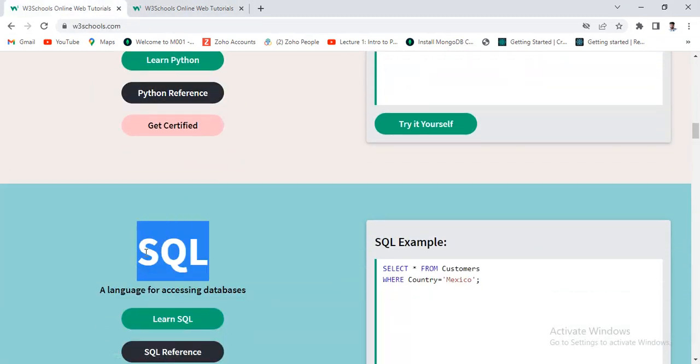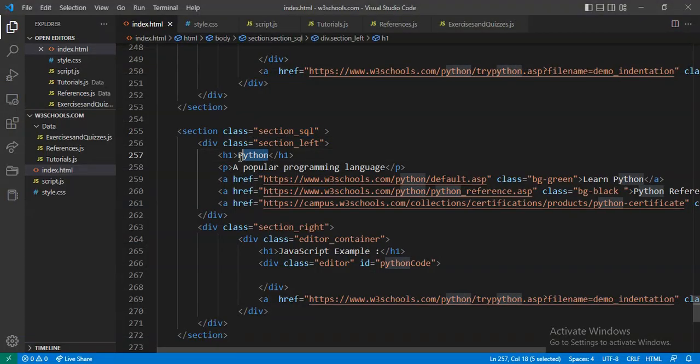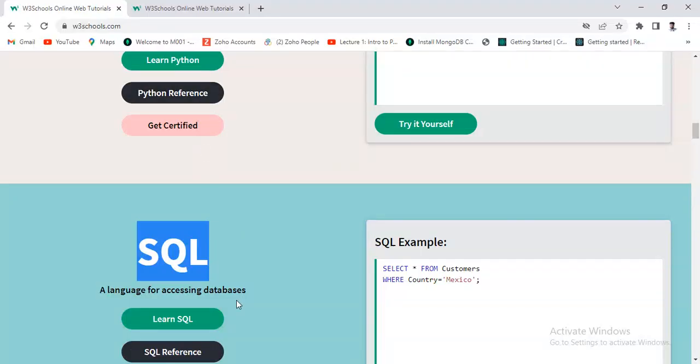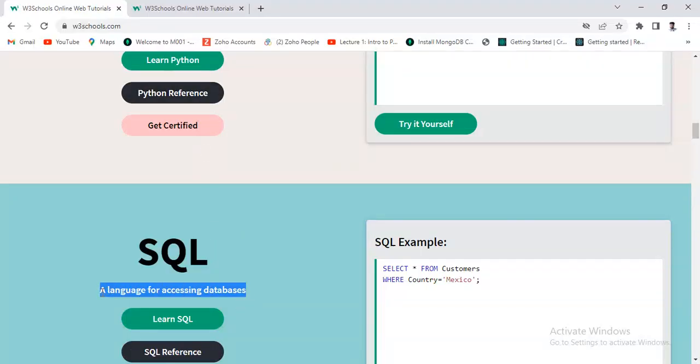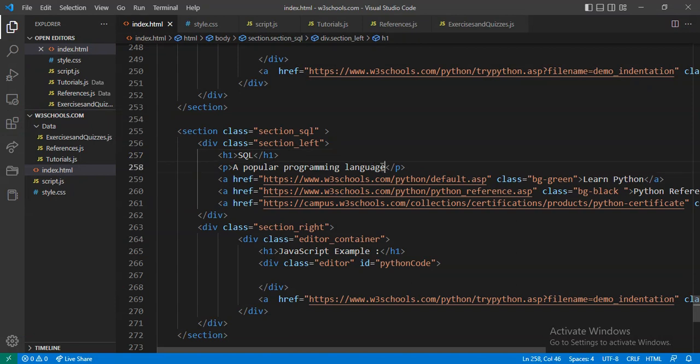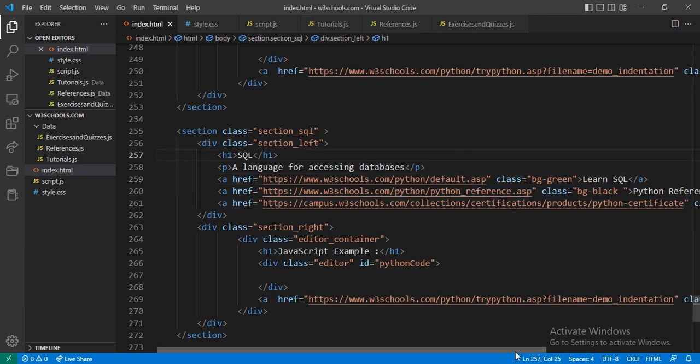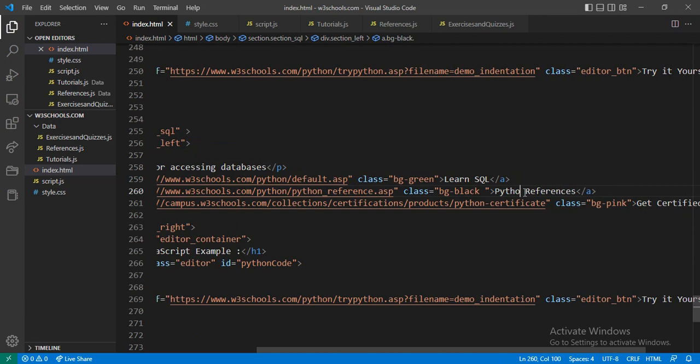just copy SQL, paste here, and this language, and where is here, and this is okay, learn is available. I want to change only SQL. After that, this reference SQL, and again the third one, get certificate, is okay.